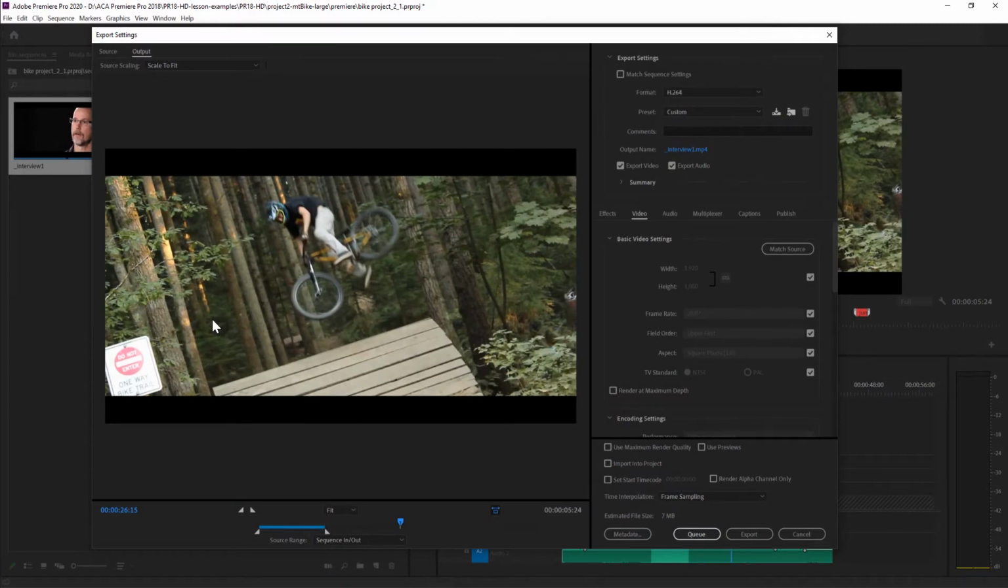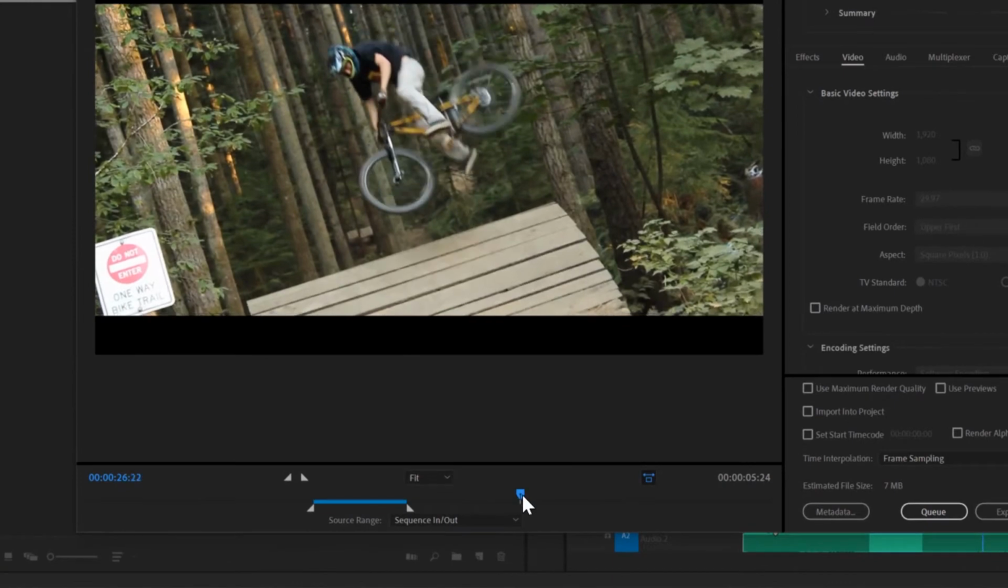Now this at first can seem a little confusing, so let's just break it down into the basic areas. The first thing I like to do is come down here to the lower left-hand corner and tell Premiere how much I want to export. Sometimes I just want to export a part of it. So for example, let's say I just want to export this little crash scene here.